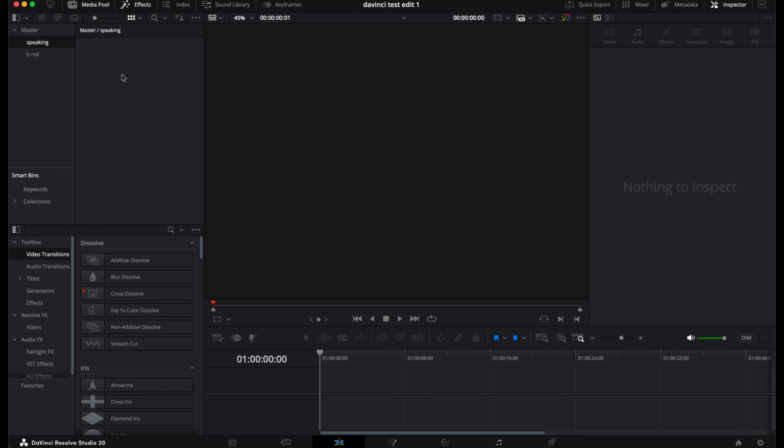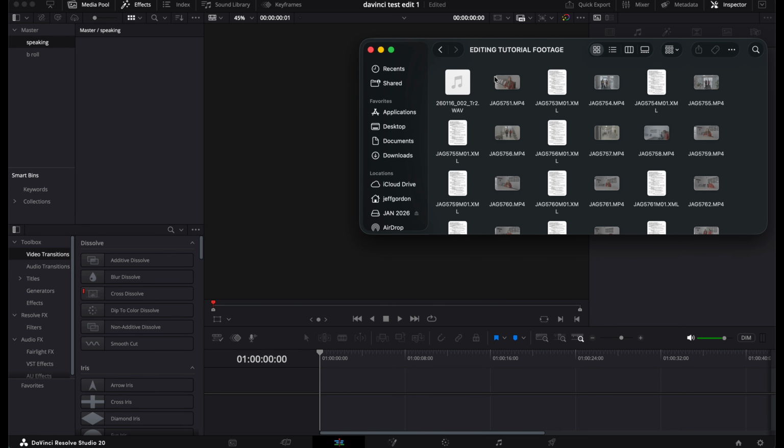So I'm going to double click that. Then I'm going to go to my files and I'm going to find the shot of my speaker. Okay, so I have a shot sort of ready to go here. I'm going to import that. And all you have to do in this section is just drag and drop.